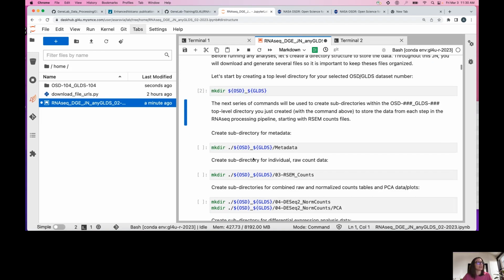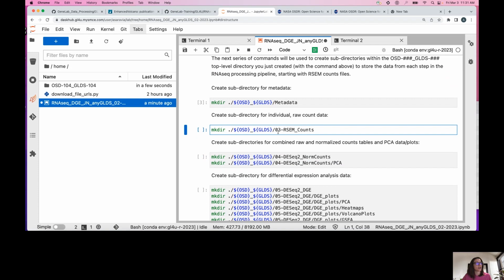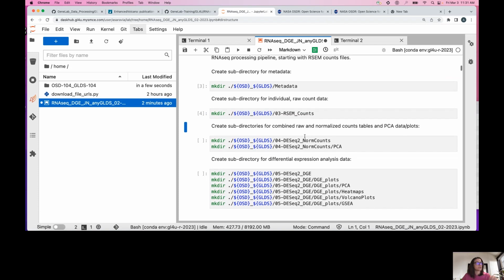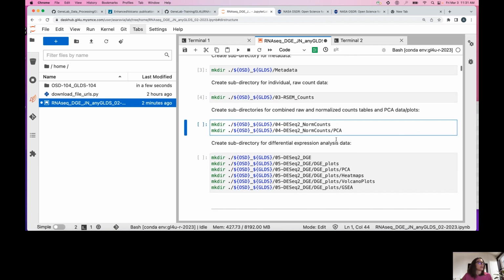Once you do that, now within that directory, we're going to make a series of subdirectories, which is where we're going to store the process data that we generate. So the first one, we're going to generate a subdirectory for our metadata. So you'd go ahead and run that. And then we'll generate a subdirectory for our RSEM counts data, which we're going to pull in from the repository. So we'll go ahead and run that, and we'll take a look at all these after we run them. And then we're going to create a subdirectory for our normalized counts, right? Because we're pulling in the RSEM raw counts. So one of the things we're going to be doing is normalizing those.